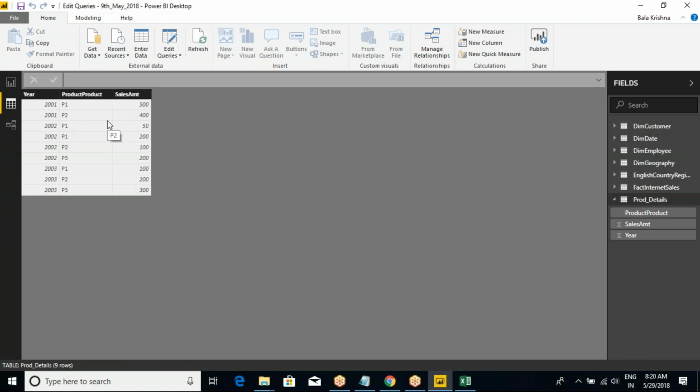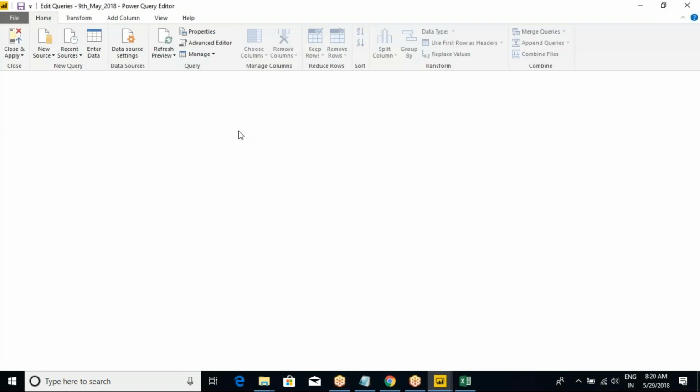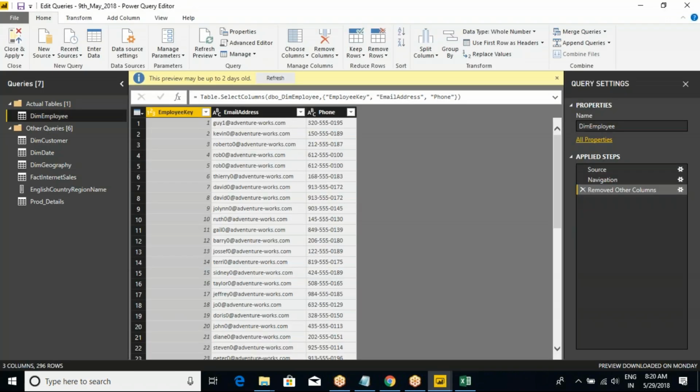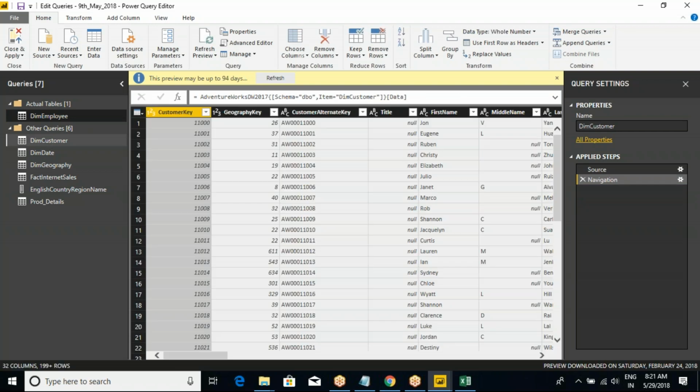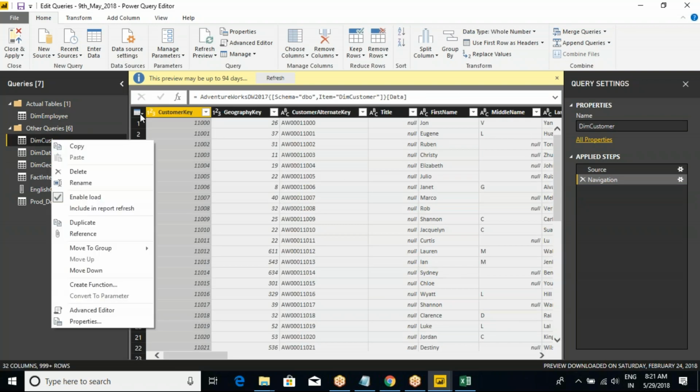Now if you want to create one more table like an unpivot table, what do you need to do? We need to go to edit queries. Now there is an option called the pivoting concept. Where is the pivot? One second. There is somewhere the pivoting option will come. Table level will not come.